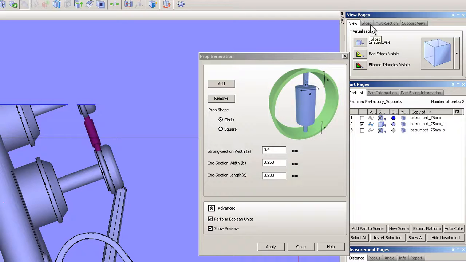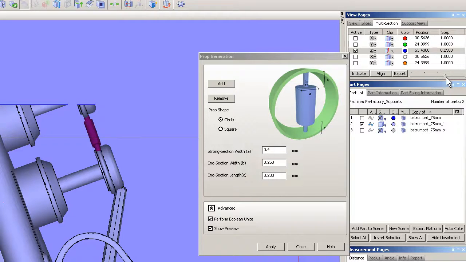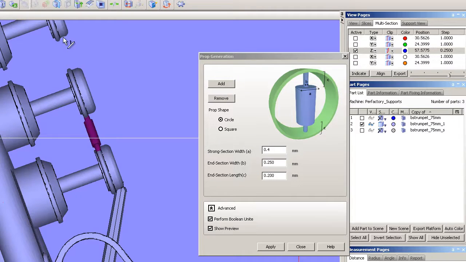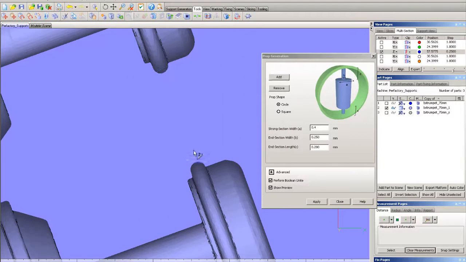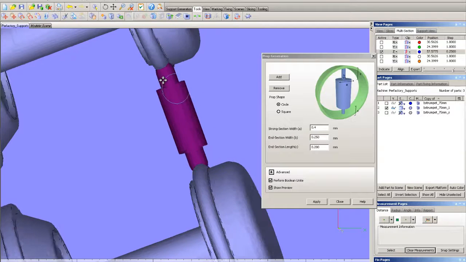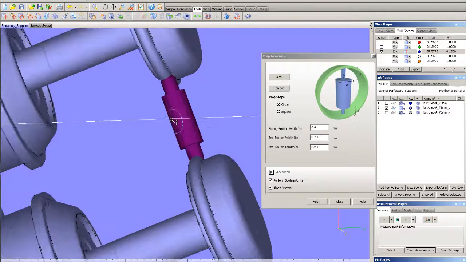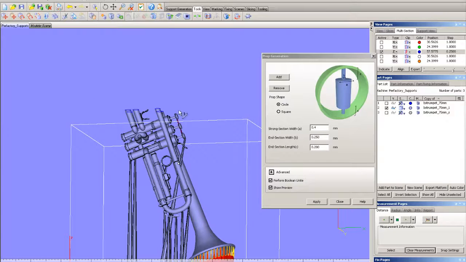So we can take the multi-section, zoom up, and go to the next area right over here. I'll zoom into that and we'll create another support right there, and so we have that area well supported. So now we have good support, no islands in that area. Now down here we're going to have a couple islands also, and it would be the same process.